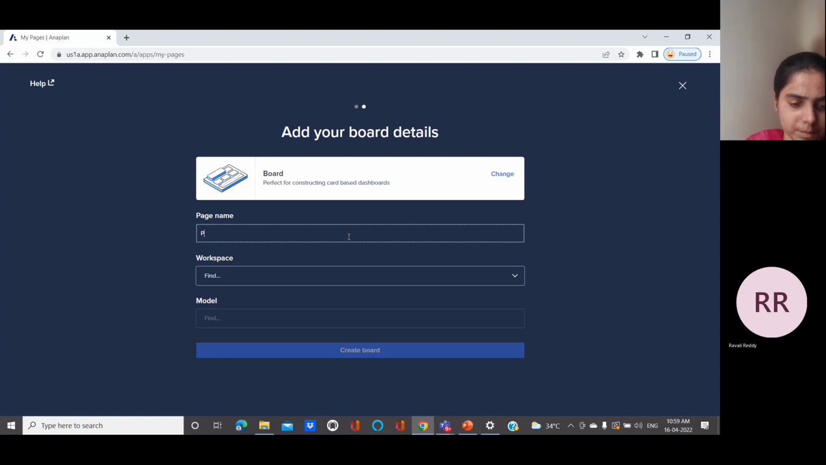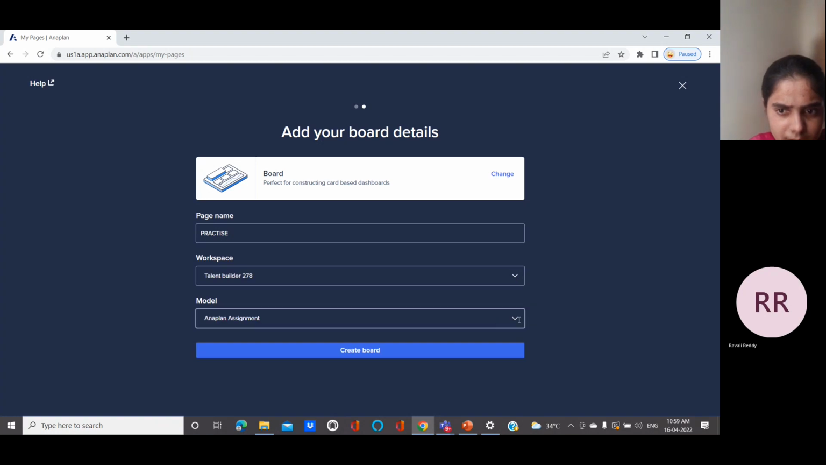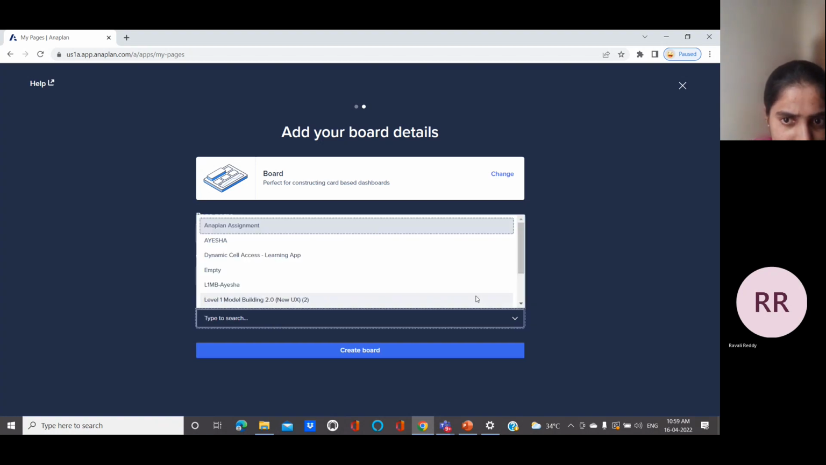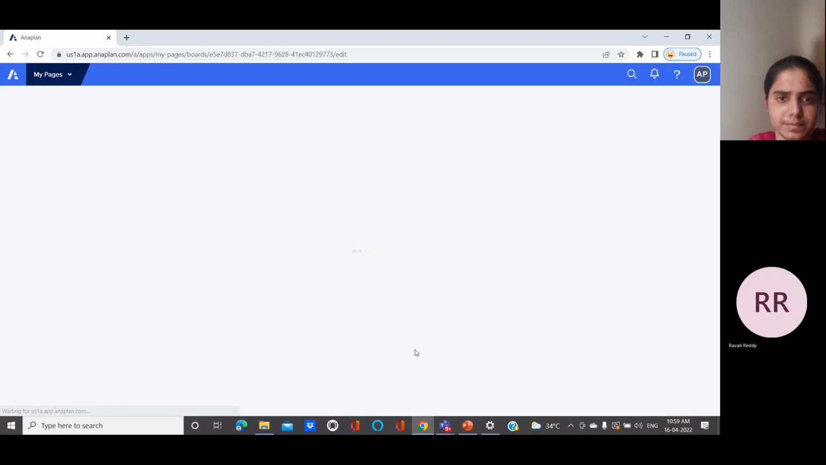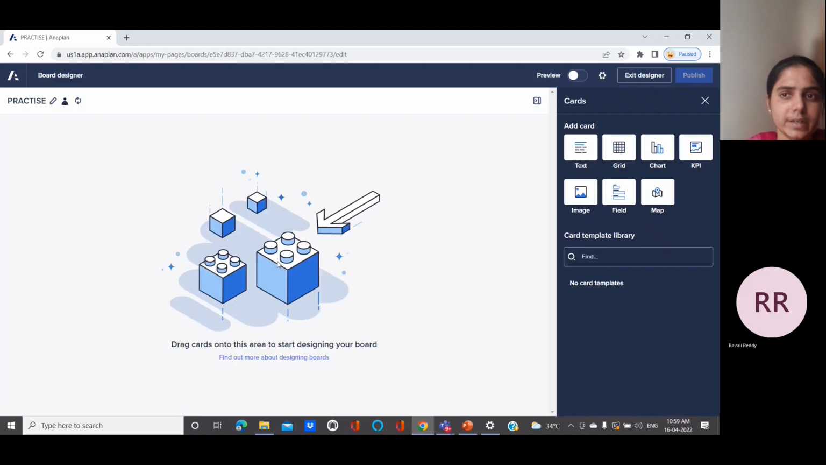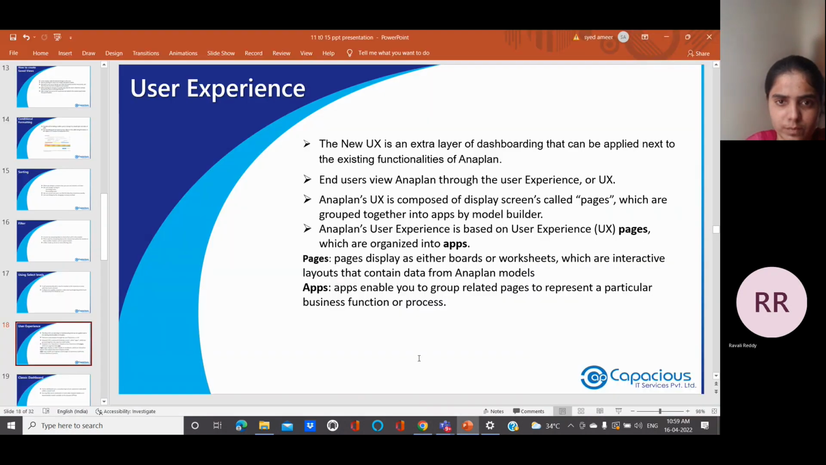I'm giving the name "practice". We want to select here. Now I'm doing this in this creative. I have created a new UX page here. These are the cards: text, grid, chart, KPI, image, field, map. I will explain and I will show.